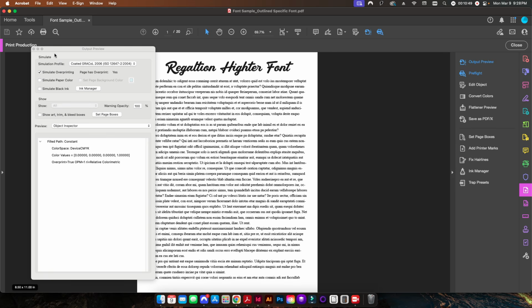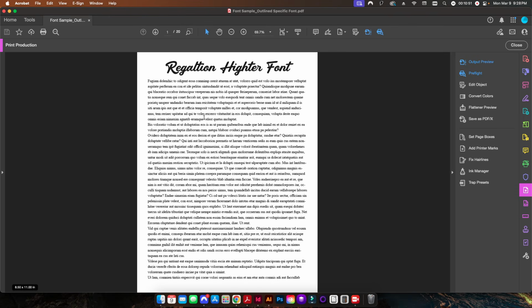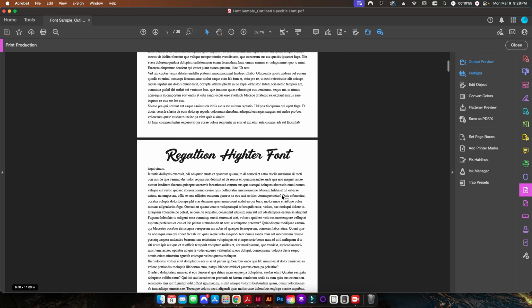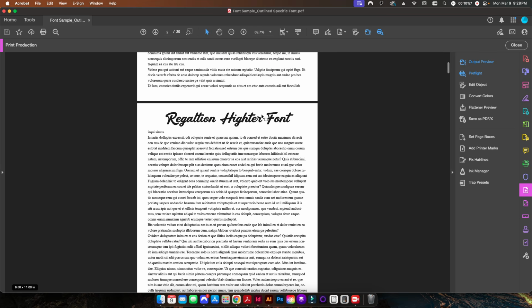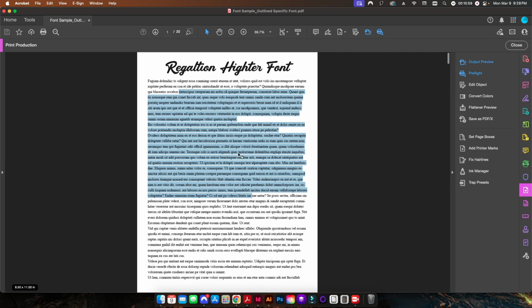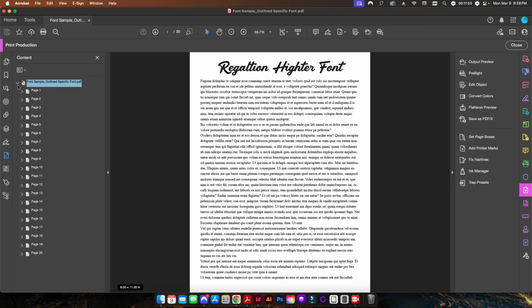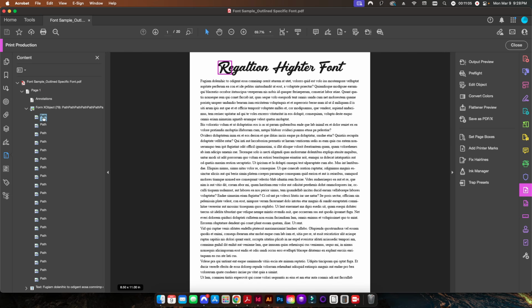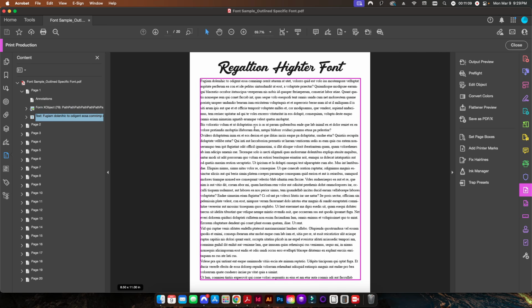So if I click this out here, I can highlight all of this text in the body, but I can no longer highlight the text above in the header. That's because if I go into my content, you can see here on page 1, these are now paths, while the rest of the document here is still text.